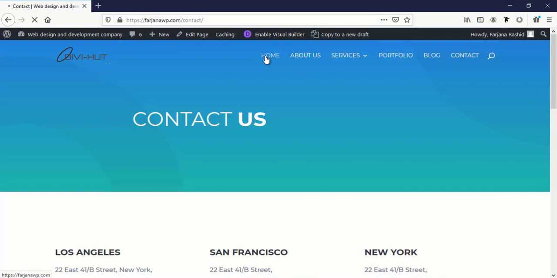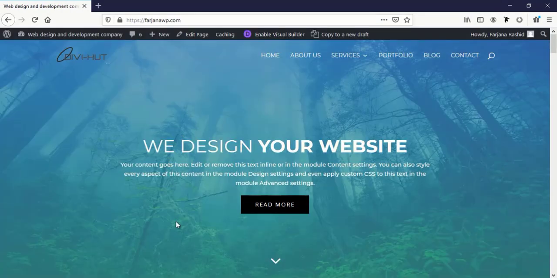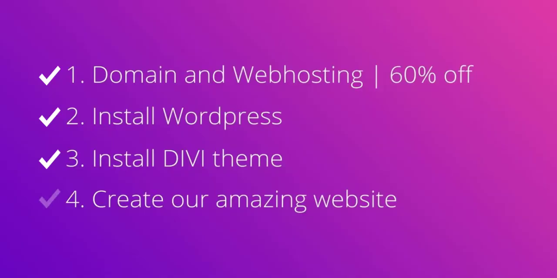So now all our pages are optimized for our tablet and mobile view. So this is how we can make and customize a website in WordPress.